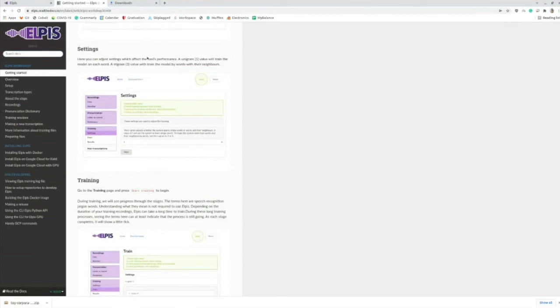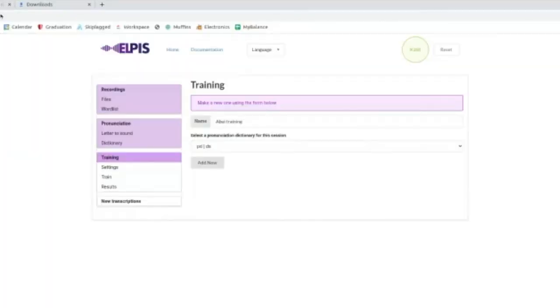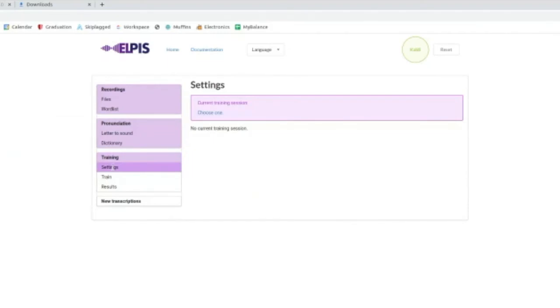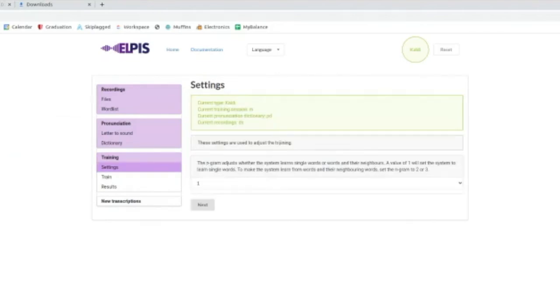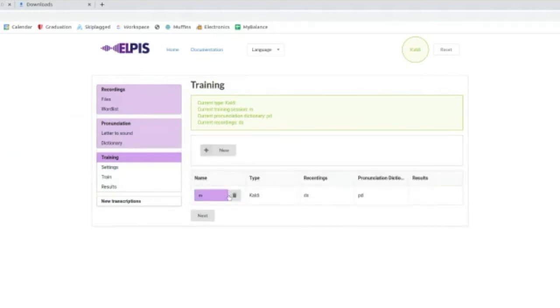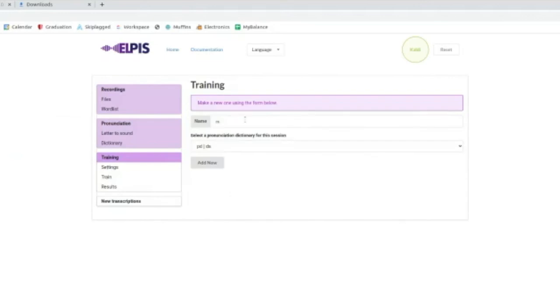So we want to choose an n-gram value to train the model. So if we go to settings, let's see, here we are. Oh, I see. So we click add new, and then we get into the settings. Okay, so actually, let me go back because I didn't save. I didn't save the name. So let's recall this Verbally training and click add new.